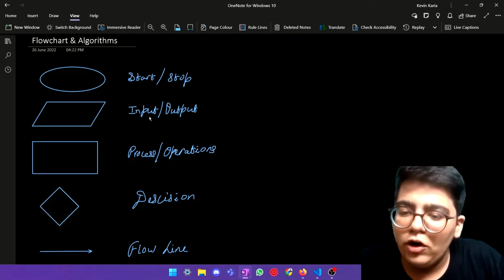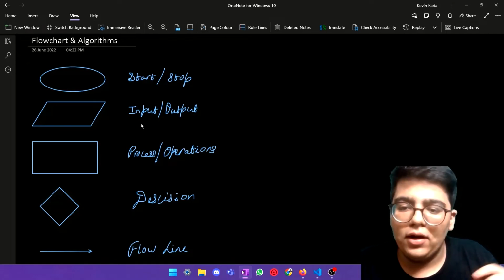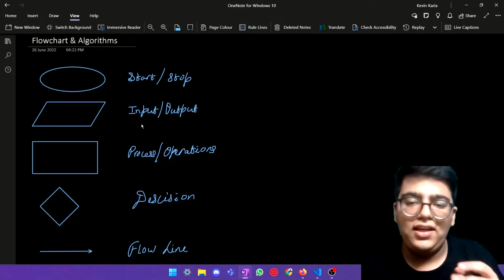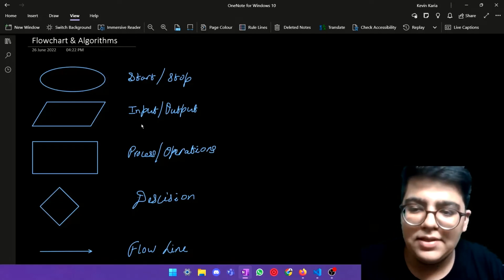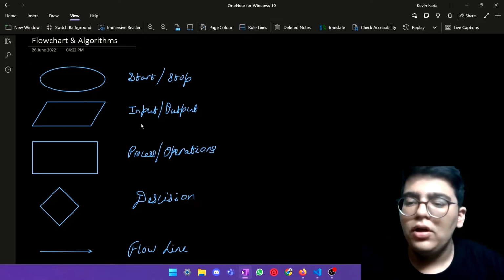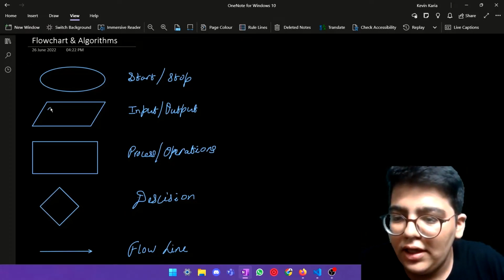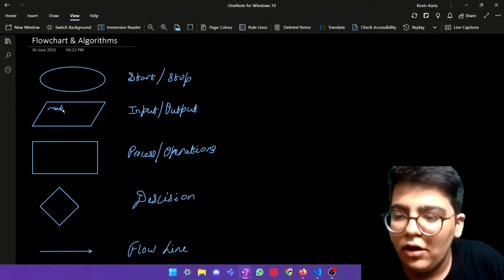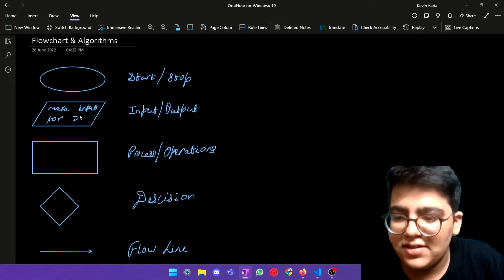Then you have input or output. So when you want the computer to take an input, that is cin and cout in our case. In C++, when you want to use cin and cout, you write something like take input for x, a variable x.